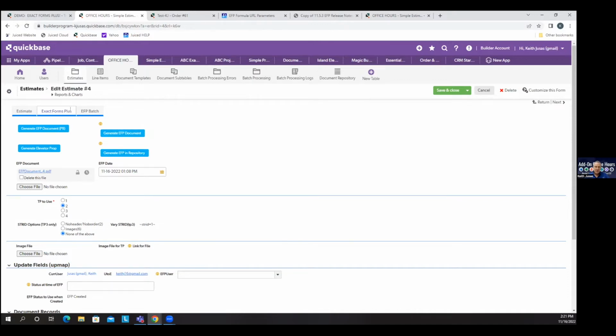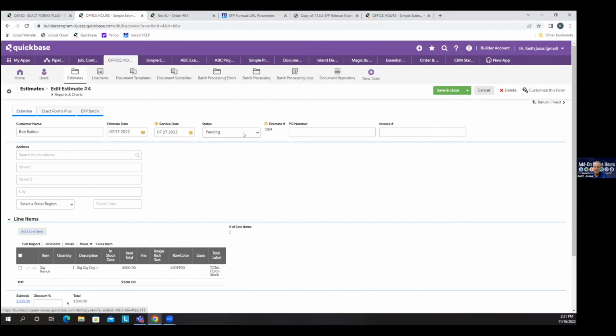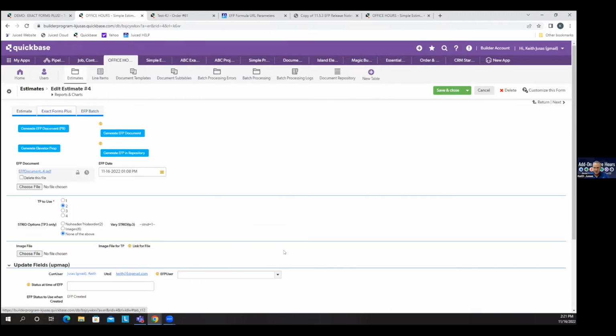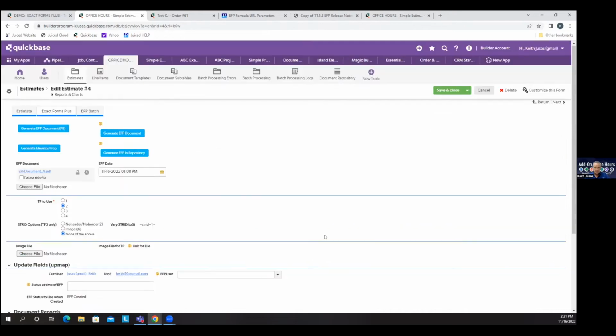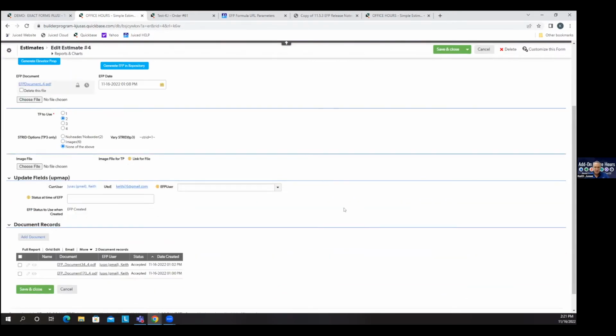And really what I'm going to do is set the value of this field to be equal to the estimate number. I'm going to set the value of the status field to be equal to this text field I have here, EFP created. I'm going to set the value of this user field equal to the person who clicked the button. So when I click this button, it's going to do those three things. And again, it's because it's using both the upmap and the UID.